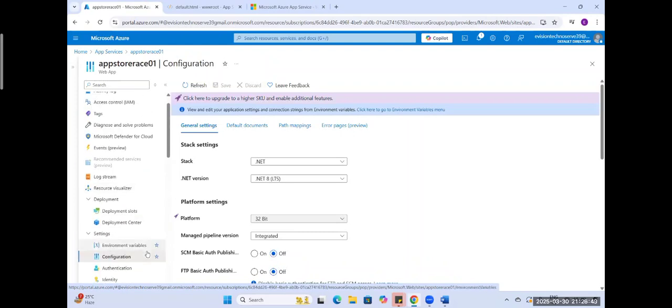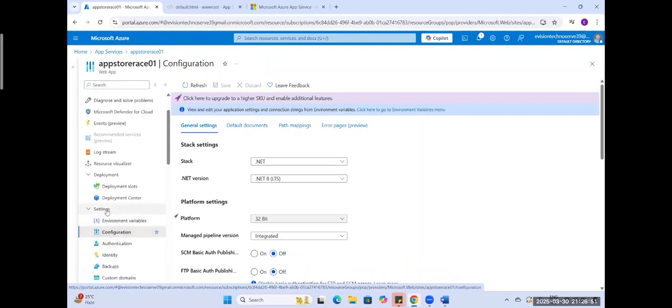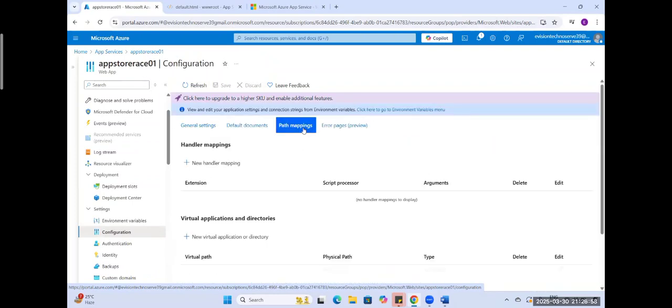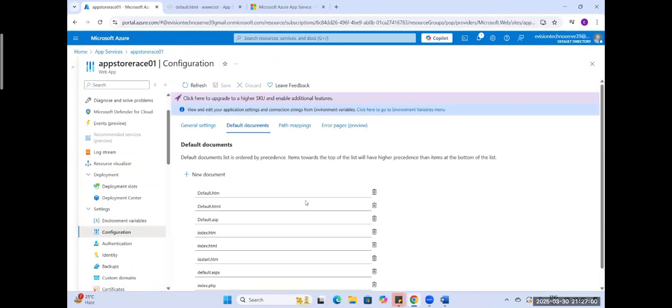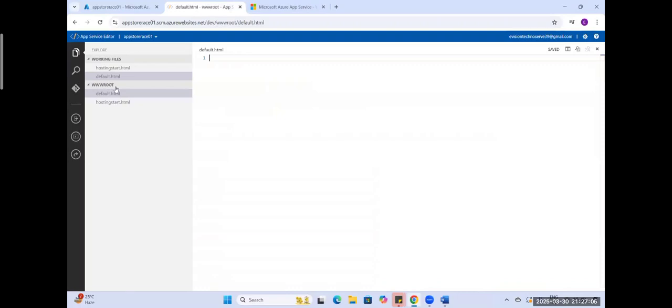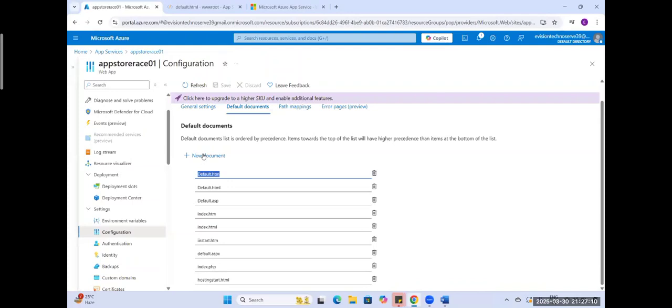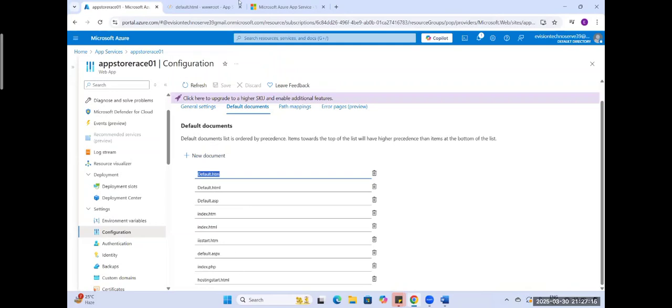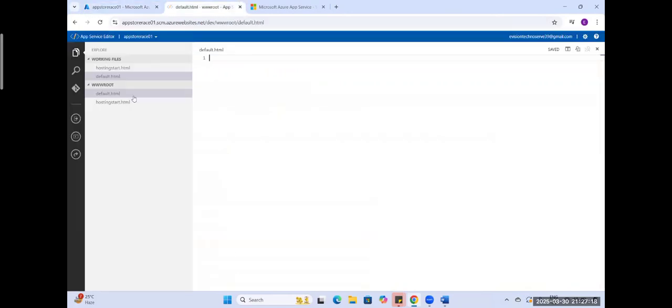So under the configuration option, under setting, there is one option. If you scroll down, there is one default documents option. Under the default documents, whatever names are mentioned, you can only use that name over here. If you want to use your own name or any name, you can add a new entry, then you would be able to save it. So default.html is already here. That is why we can just put it.